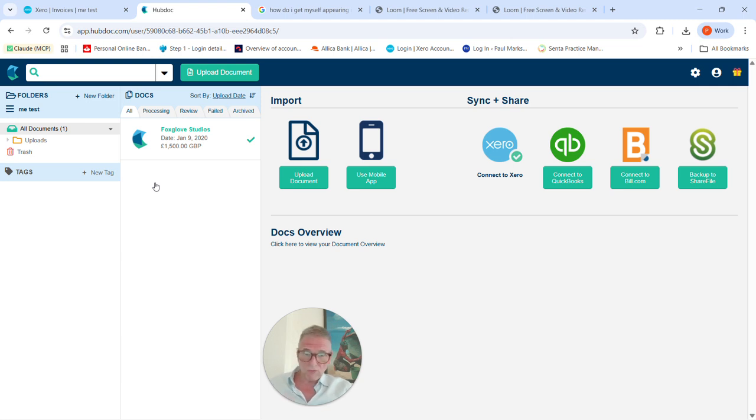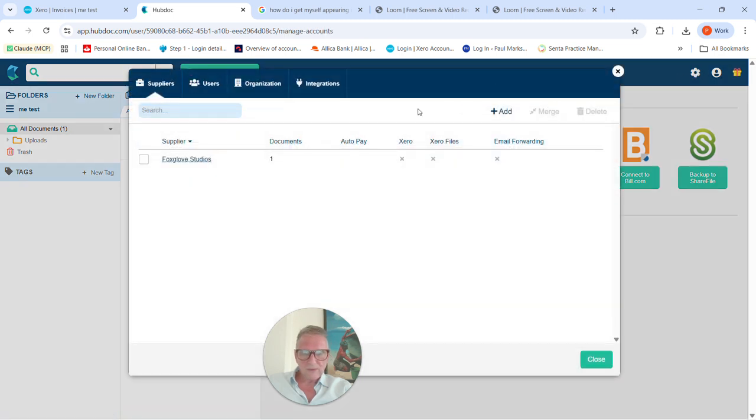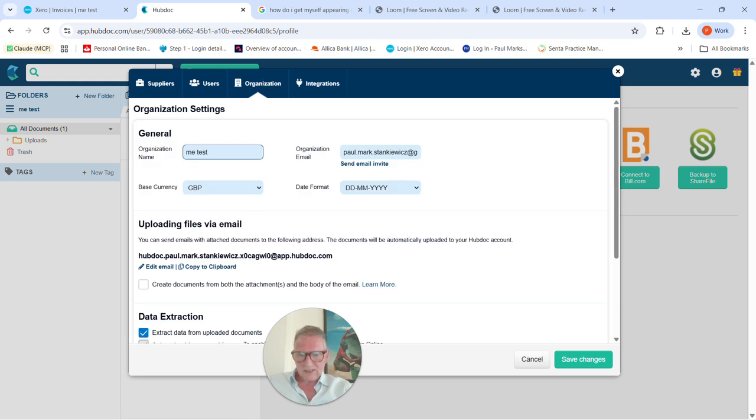So if you look at the cog and go to organisation, you'll see that there's a special email address there. Now, if you receive purchase invoices or your receipts via email, you can just email those receipts to this special email address. So I'll copy this address.